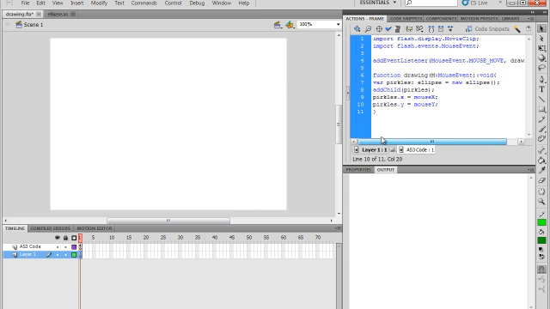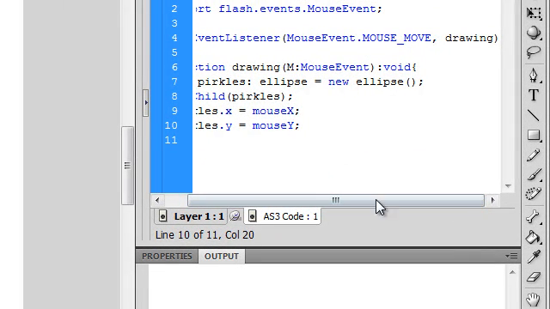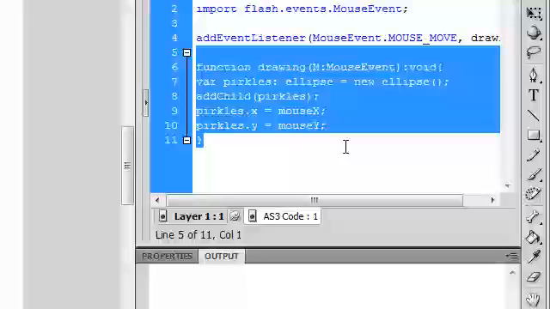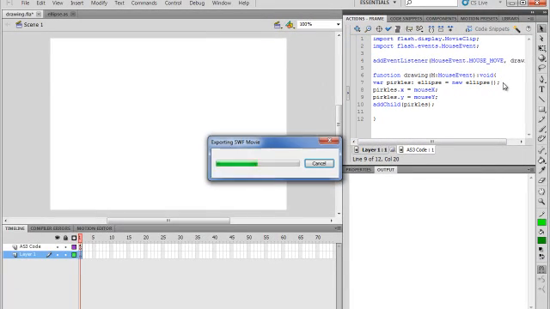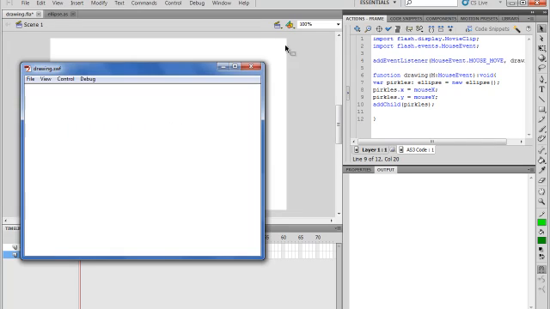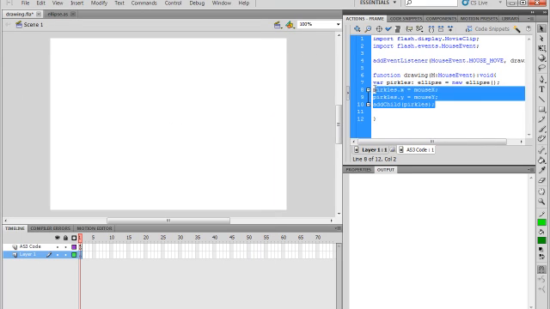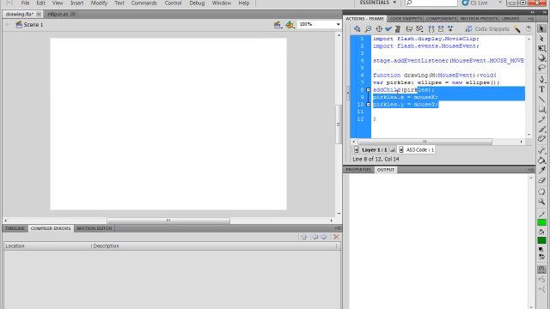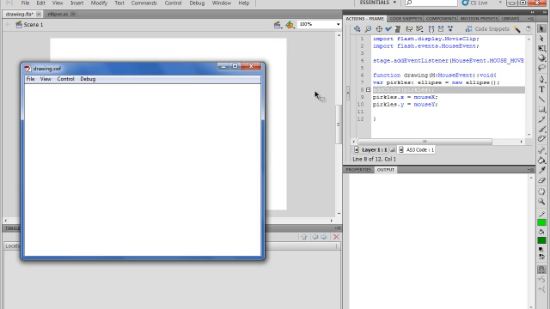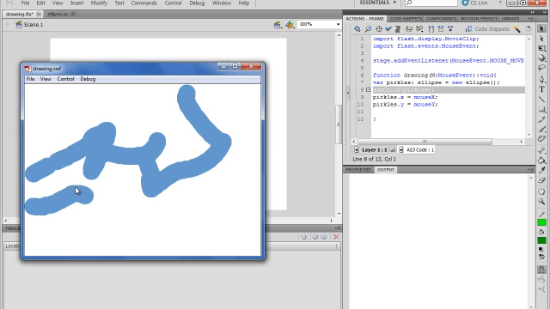One second. That's odd. One sec. It's actually because you have to add stage, which is kind of odd because you don't have to add stage here. But anyways, you've now created a basic paint program.